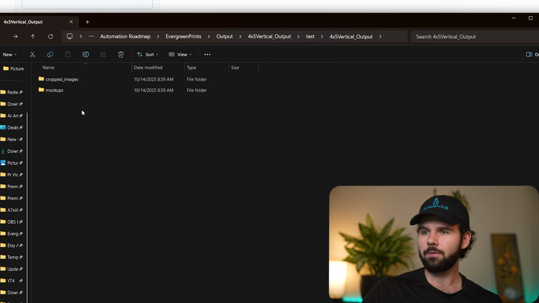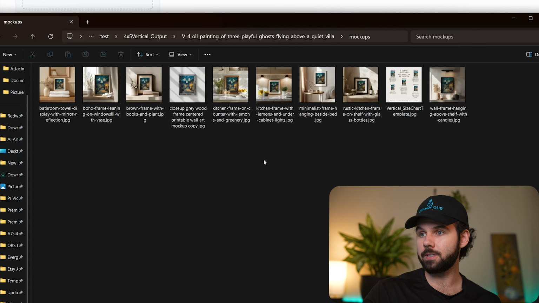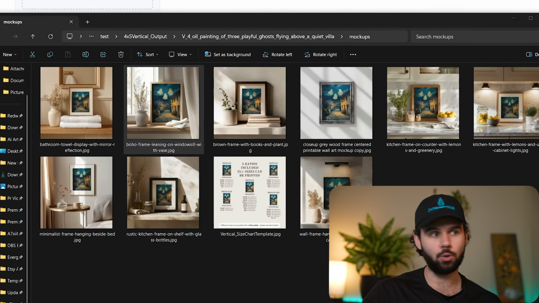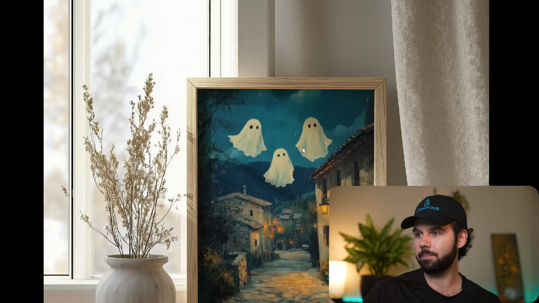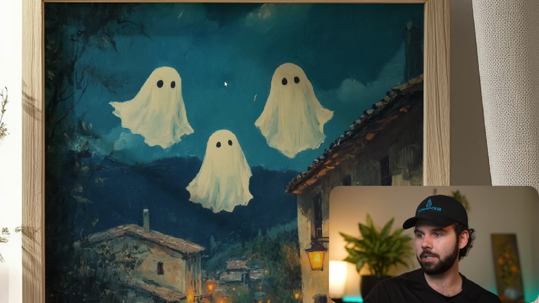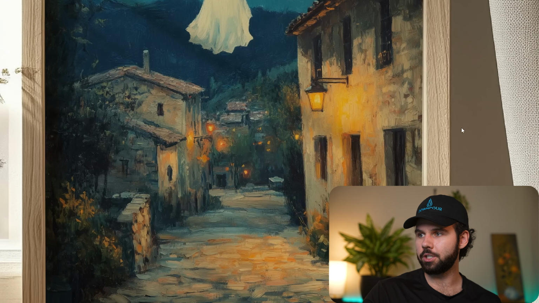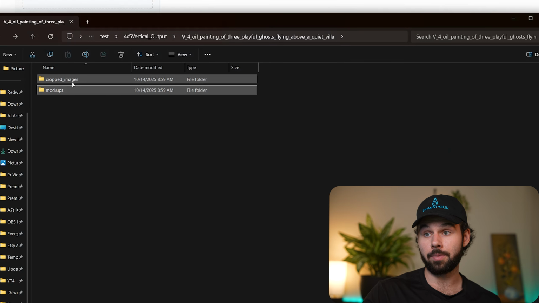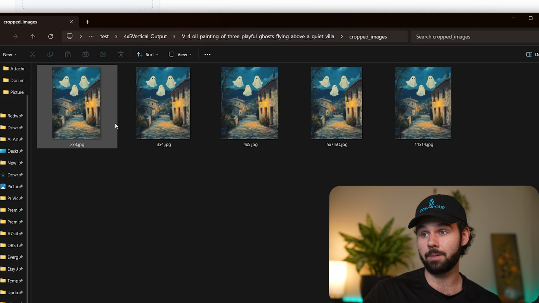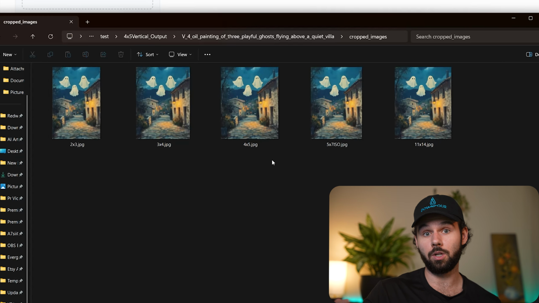Here's a new one, image number 4. So this is a little bit different, a little extra spooky. These little cuties right here. Nice little village. And then same thing, they all have the same cropped images, right? These are the exact sizes that you will most likely want to use.